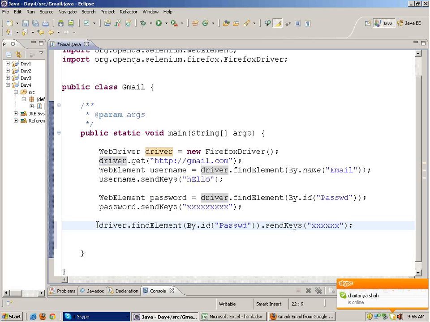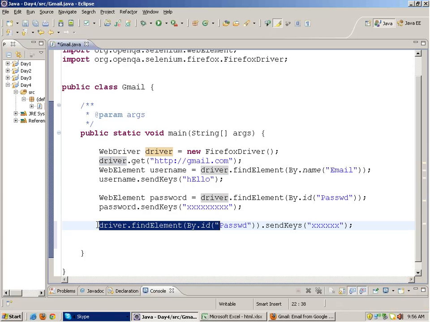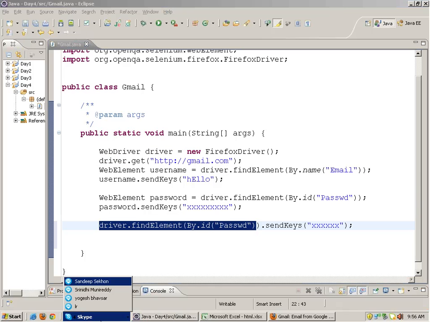The execution of this line starts from the left side. First the find element works, it finds the element by the password, and then it uses send keys. Fine.